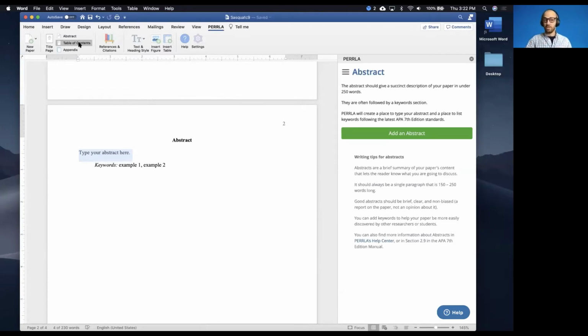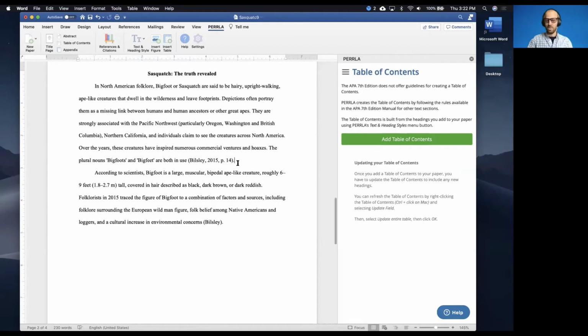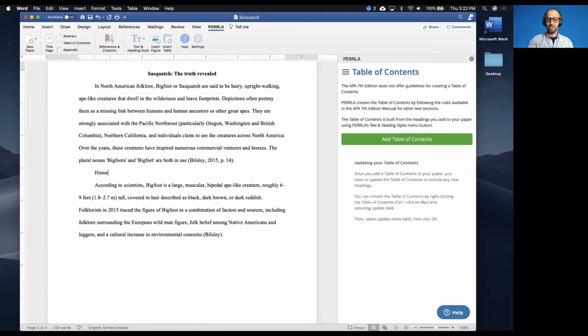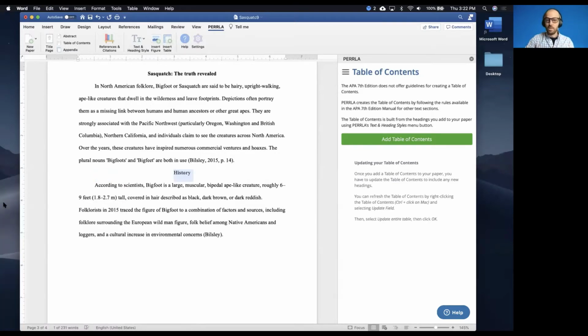You could do a similar thing for table of contents in case you have a long paper with multiple headings, in which case you may want to actually add some more headings. So if you have a heading here for history, we can take and highlight that, and we can go to text and heading styles inside PERRLA and say, you know what, this is a heading 1. This is a debugger, I'm sorry. That's because I'm using the development mode. But it's going to set it to history. And it's going to set that to the proper APA heading 1 style. And so we have access to heading 1, 2, 3, 4, and 5, as well as block quote, reference, annotation, and standard paragraph.